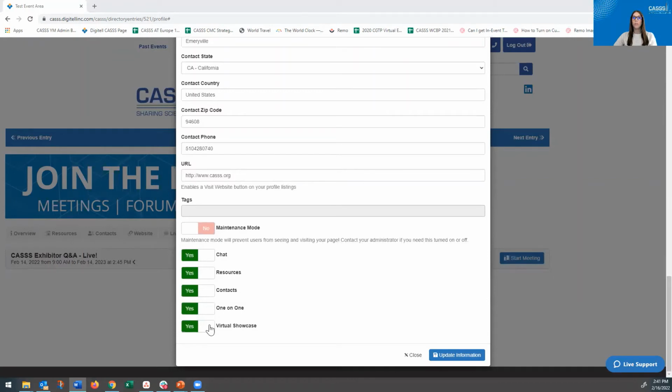Now, the one-on-one appointment feature and virtual showcase feature are optional, but we do encourage you to utilize them just for further connection. So the one-on-one appointments, if you decide you don't want to use it, you can just toggle it to no, and the same as the virtual showcase.